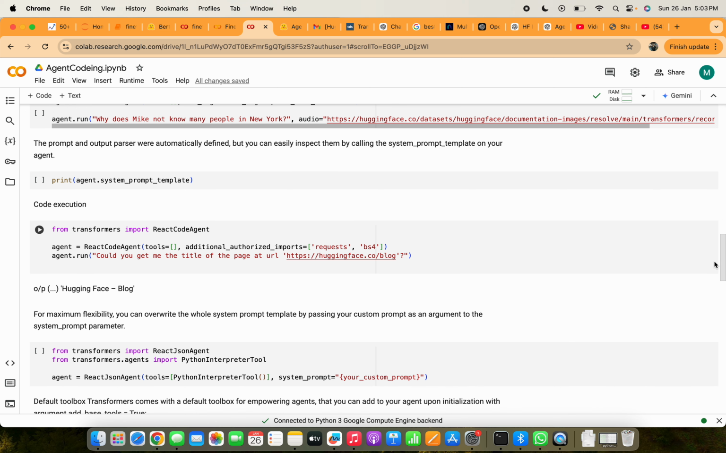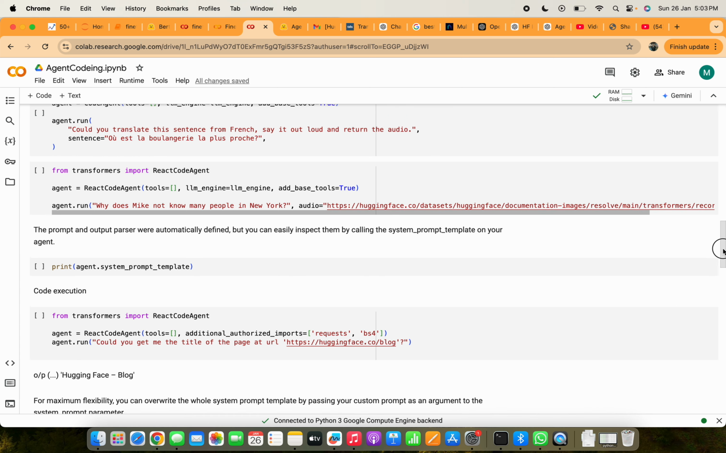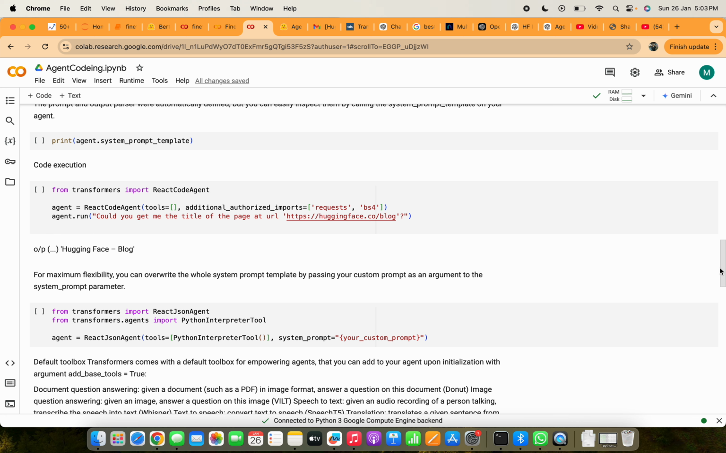The code execution of the React code agent. React code agent, tool, we are defining here additional authorized imports requests and bs4. This time what we are running is agent.run, could you get me the title of the page of this particular blog? The agent is running in the background and it's giving me, yeah, the title is Hugging Face blog. So it is working in that format. It is directly scraping in the backend and the request we are giving. So this is the authorized import tool and bs4.